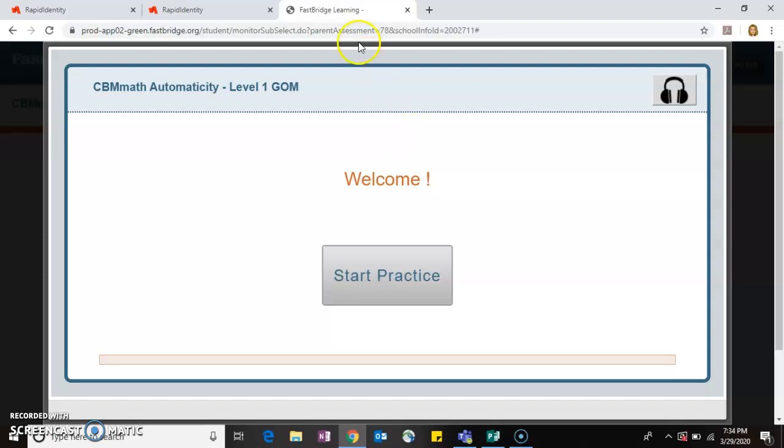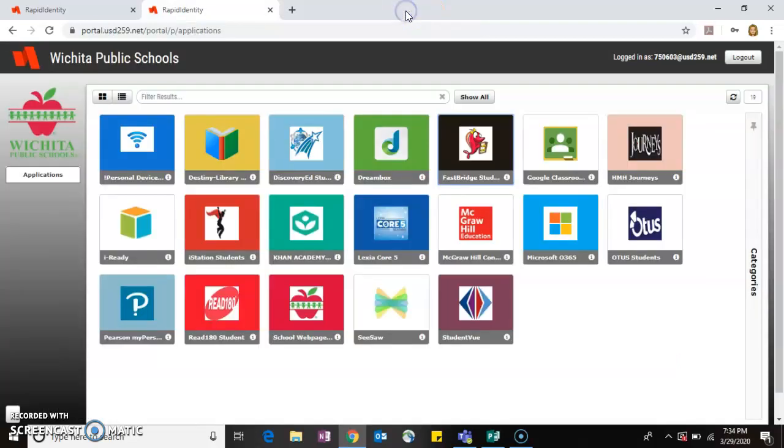So that is a quick tutorial on how to access Lexia, which is for reading, Dreambox, which is for math, and then Fastbridge, which was just kind of like a weekly check-in that we were doing.